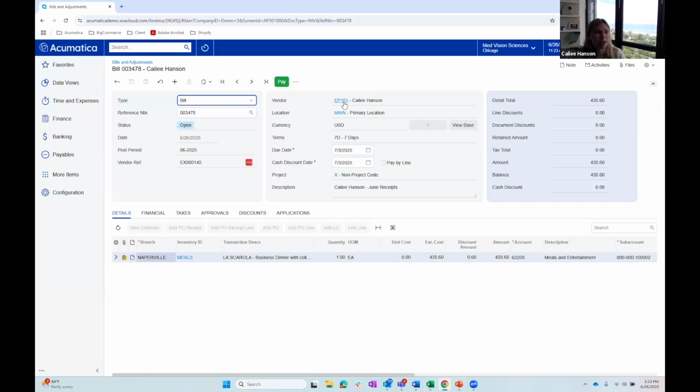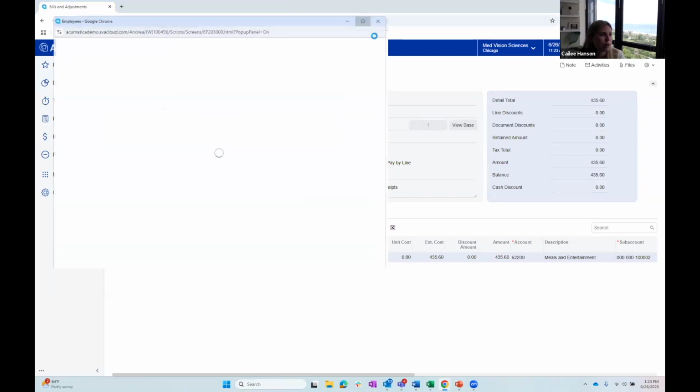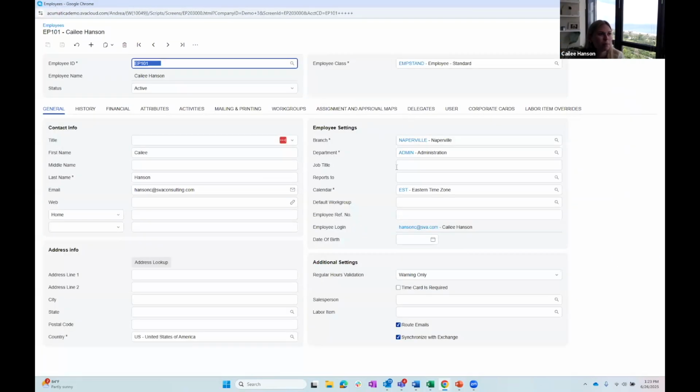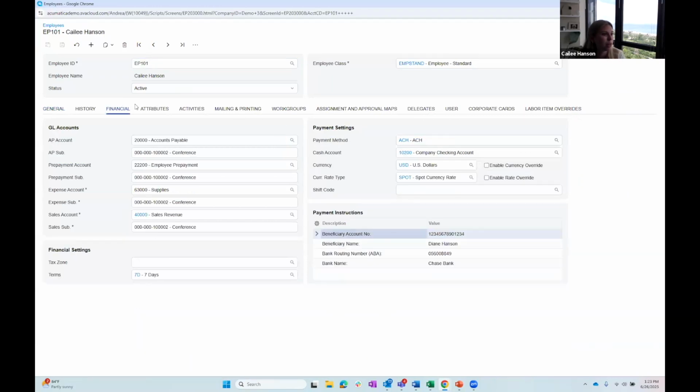I'm going to be expected to get paid back from the organization. And then it's creating the AP bill. And if I drill down just into this record, this is going to pop open my employee record. A couple of different areas to point out within here.